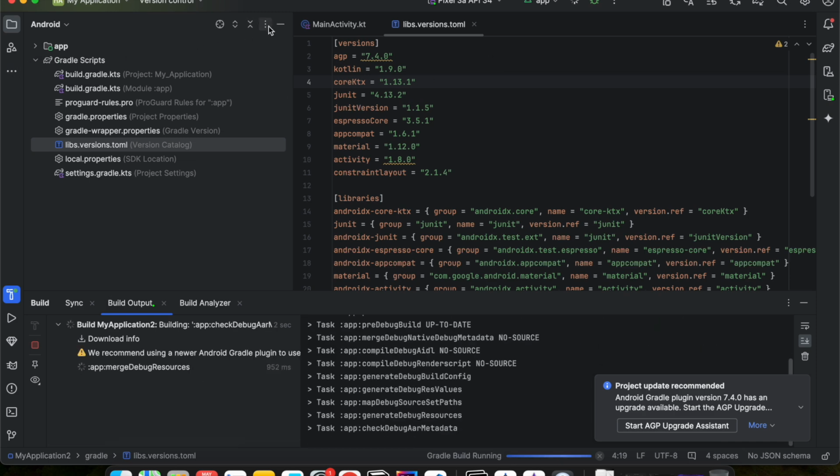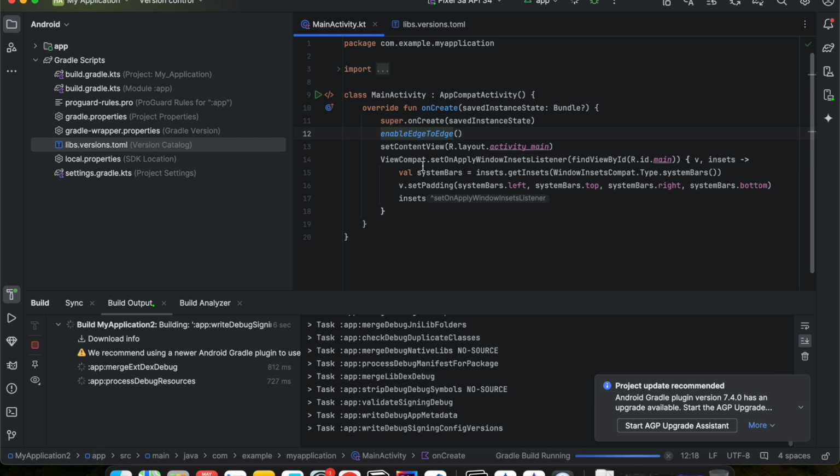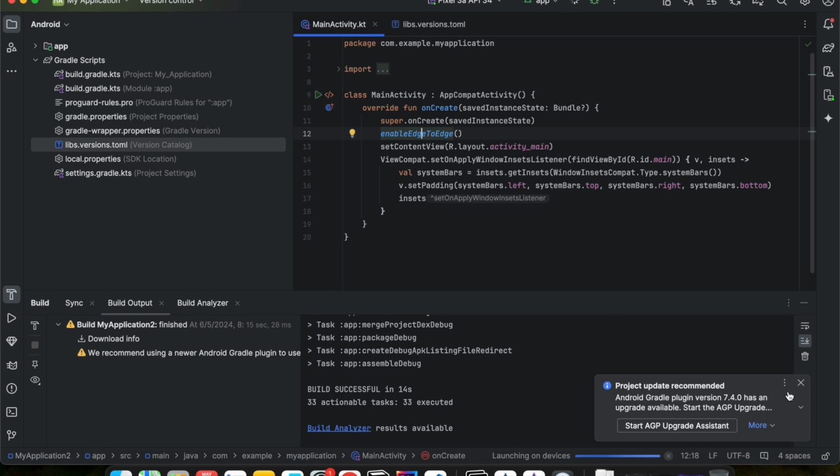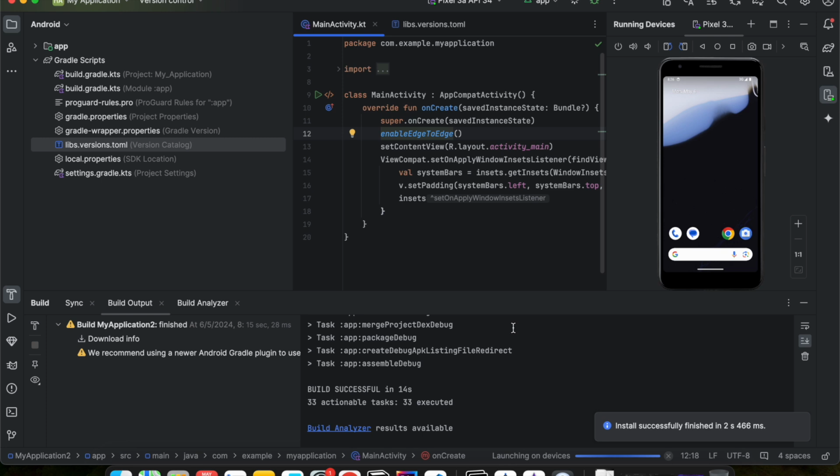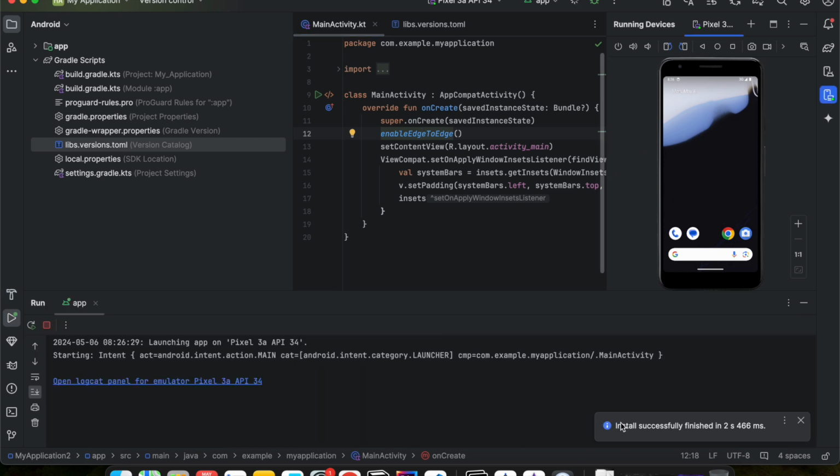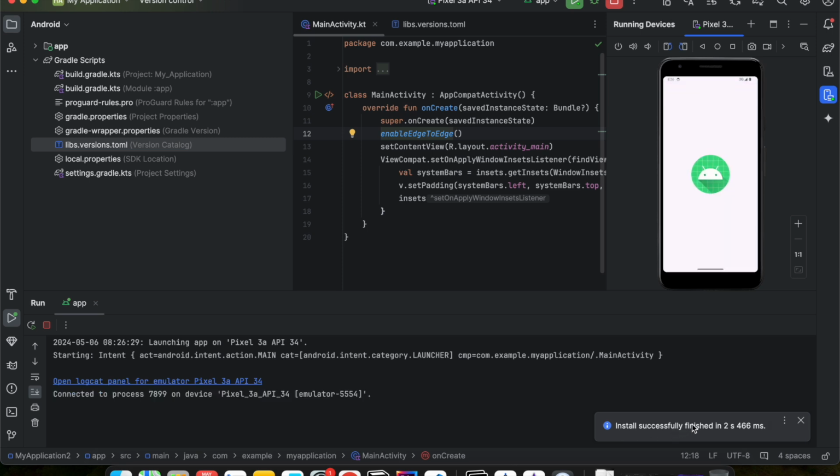For context, this is just a simple empty activity template that I just created, so nothing special is going to appear. See, the install successfully finished in 2 seconds and 466 milliseconds, and you can see the Gradle version has been successfully downgraded. You might actually want this to tackle any SDK that requires you to have a specific version of Gradle, or you're trying to go back in time and see how things are done on that specific version.